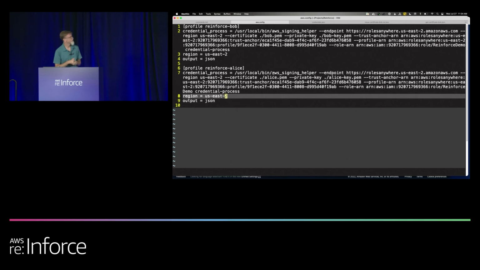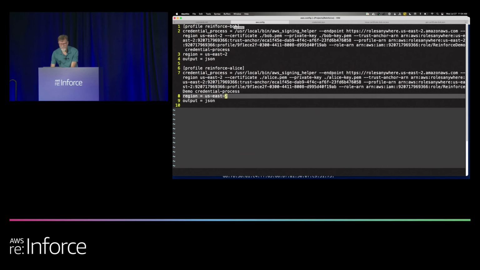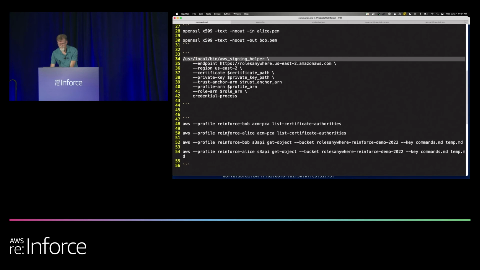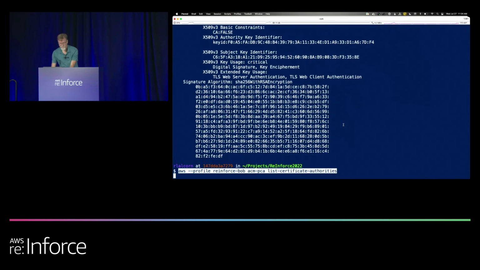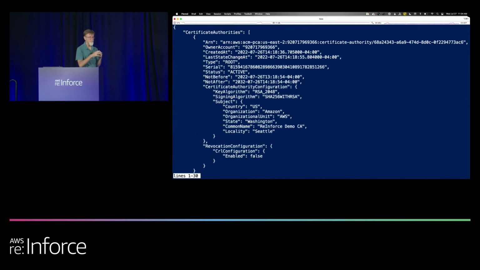So the profile will look something like this. I'll specify one profile for Bob and one profile for Alice. It'll invoke that command, and it is a bit verbose because the ARNs are pretty large, but the information's pretty straightforward. So if you come back to the command line, I'm going to issue a command that uses one of those profiles. We're going to take Bob and we're going to list the certificate authorities. So when this runs, the SDK is going to invoke the credential process, get that JSON back, and then output. This is the result of that API, right?